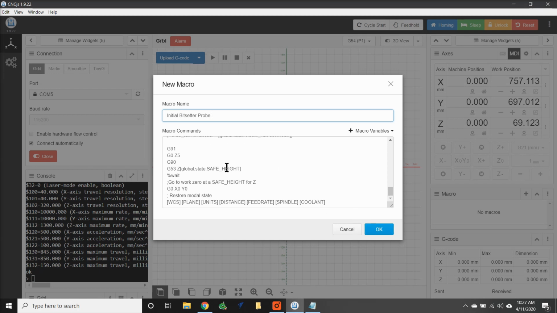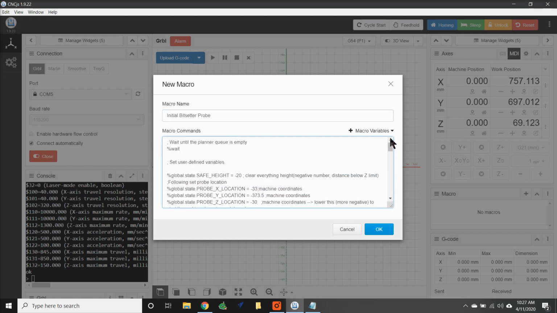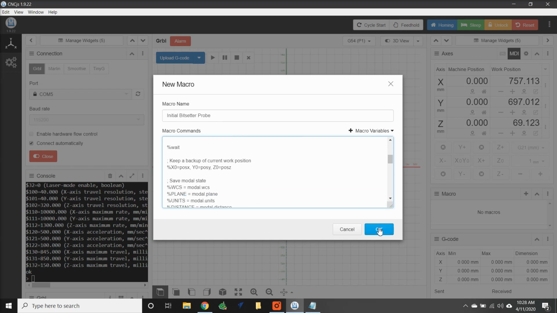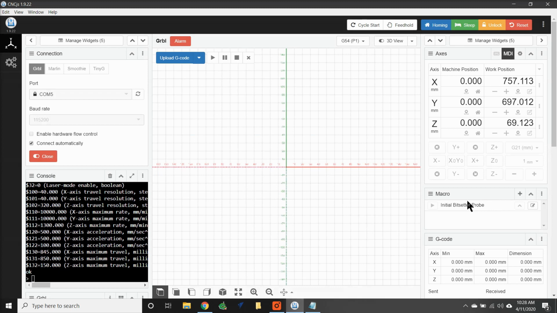Now also on this one, we'll have to tell it where our bit setter is. Now I happen to know where mine is, so I'm going to go ahead and push in my coordinates, but don't freak out. I'll show you how to get your coordinates where it's at here in a minute, and then it's easy to update your macros. So once you get those put in, you can go ahead and select OK, and that'll save your macros.